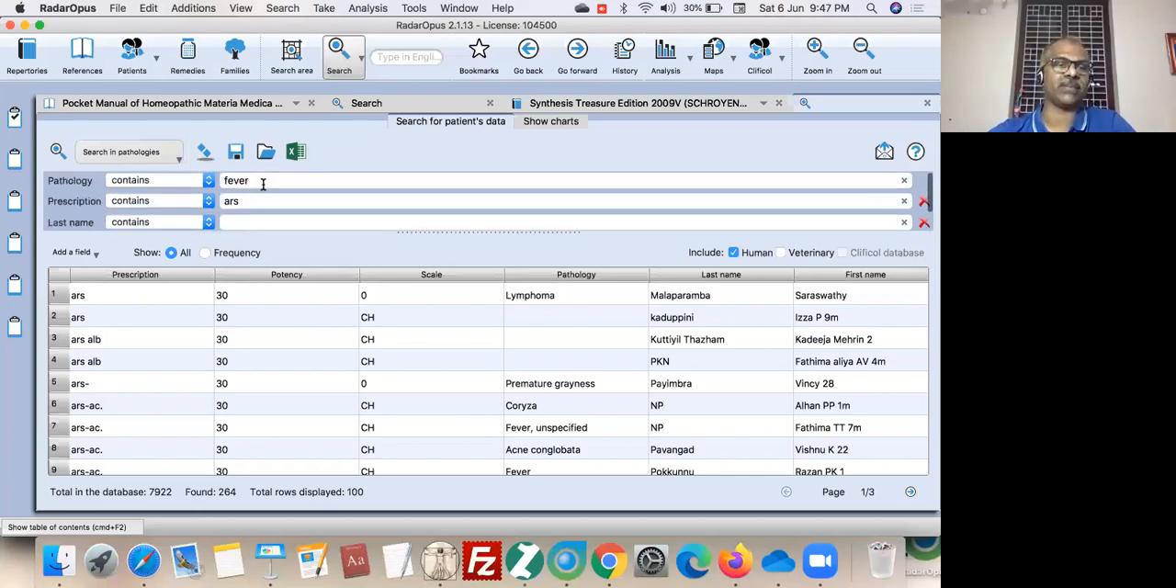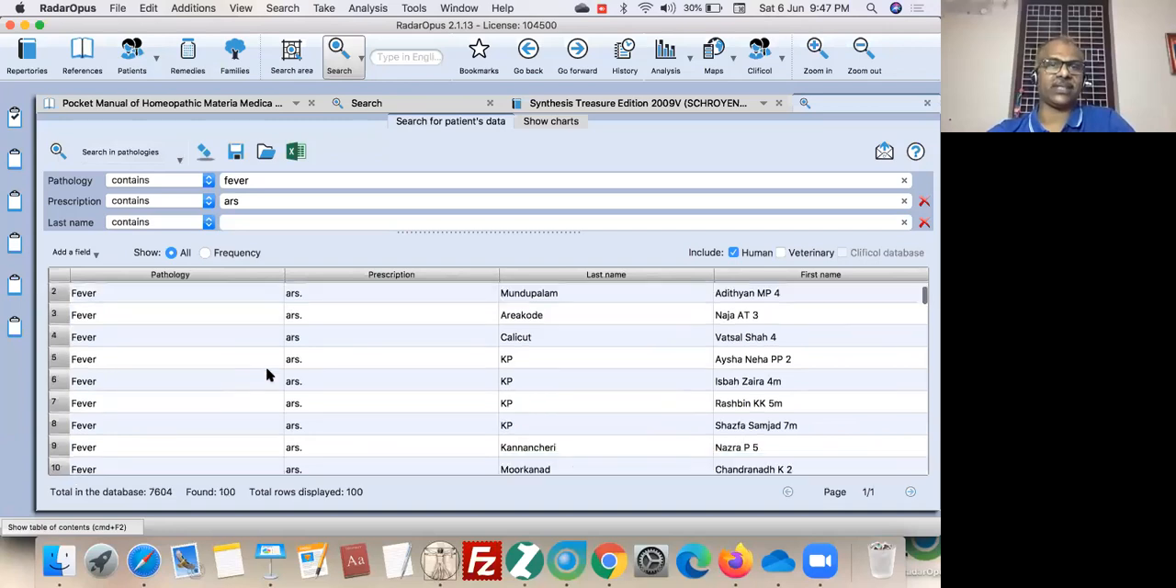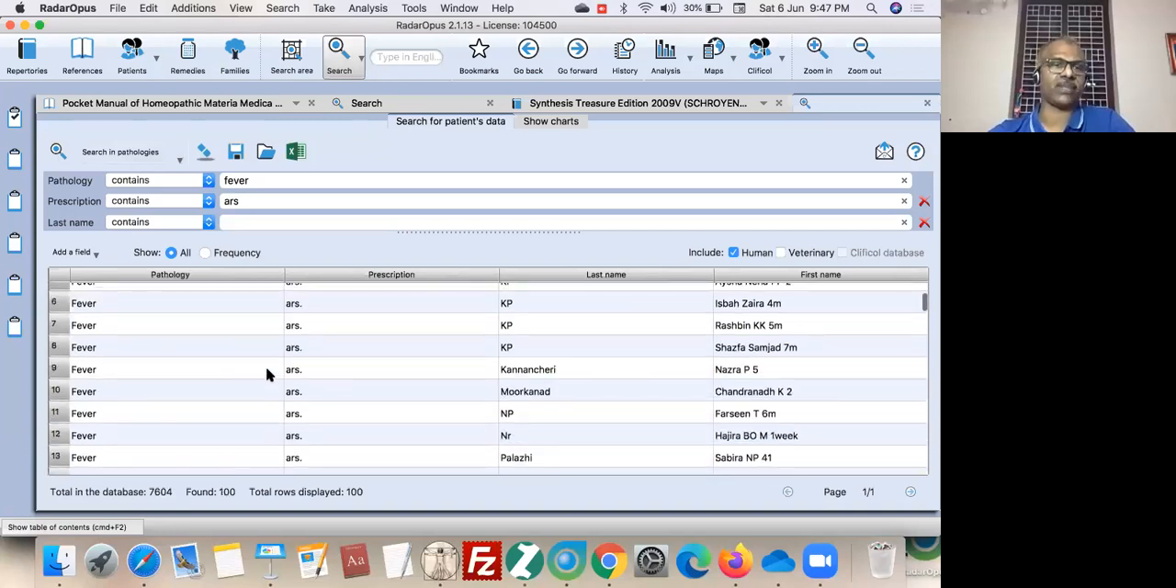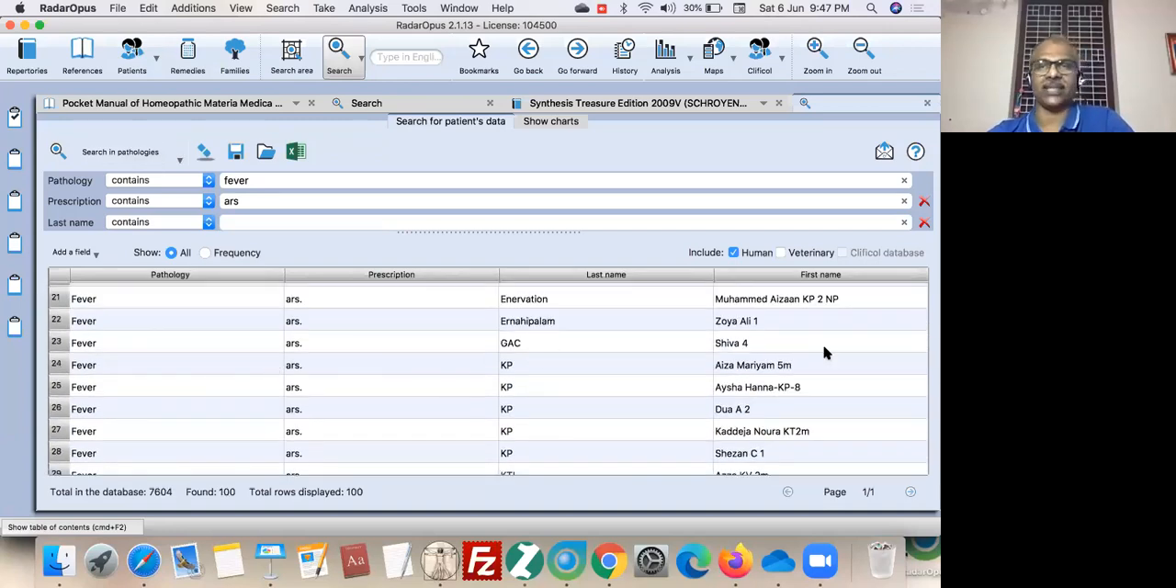So we are giving the pathology as fever and the prescription Arsenicum album. See, that will list the entire patients in your database: fever, Arsenicum album, and the name of the patient, first name and last name. So you can save this, you can export, you can save whatever it may be into your research protocol, the research paper. So this is an easy task.